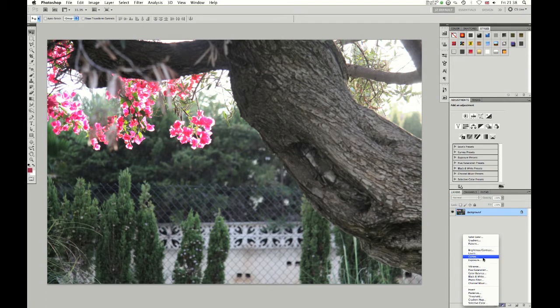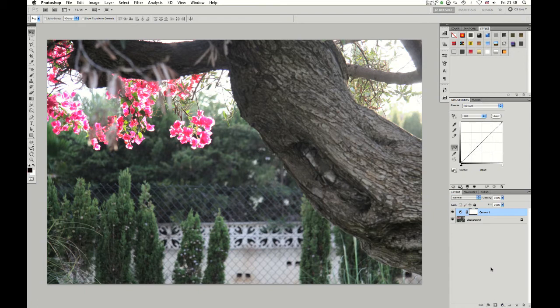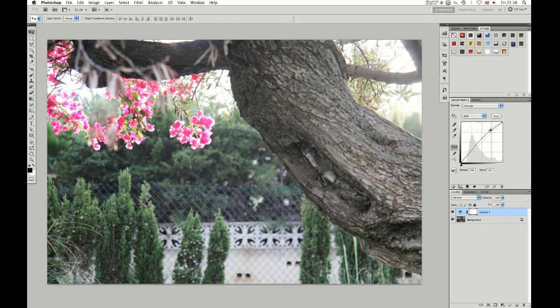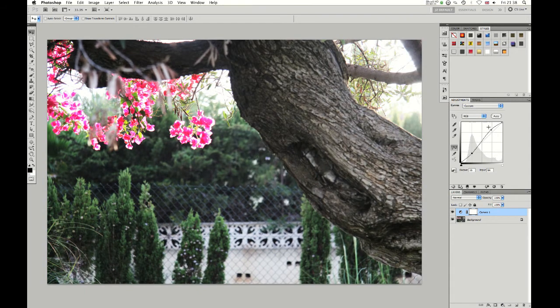I'm going to add curves, then I'm going to add the default S-curve. I'm even going to go into the red channel, bring the red channel up in the highlights, and then down in the shadows, maybe add some greens to the shadows, but take it out of the highlights. So we've got this horrific color correction going on.